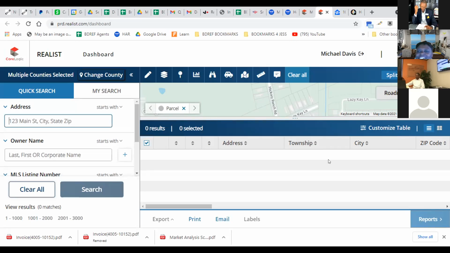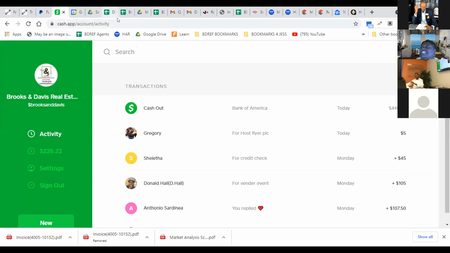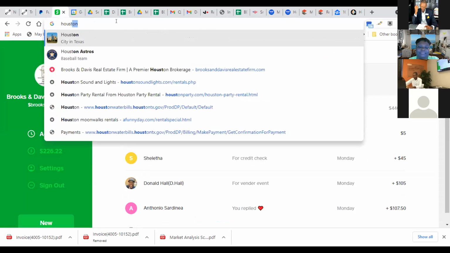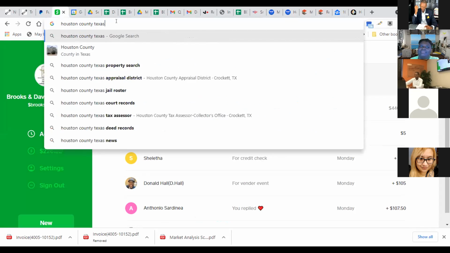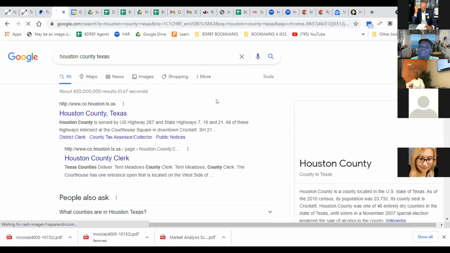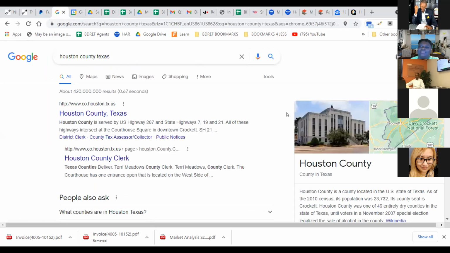You know, Google, somebody ask Siri, she knows everything. Houston County. I have heard of Houston County. Looks like it's by Crockett, Texas. Oh, there it is. So Crockett, Texas is in Houston County. Here's Houston County. All right, so it's over by Crockett. So that's the difference.